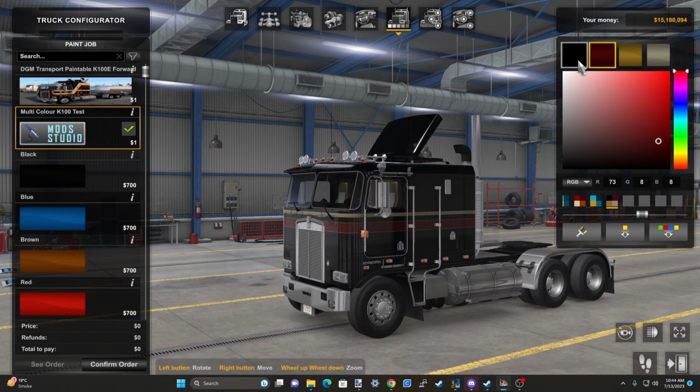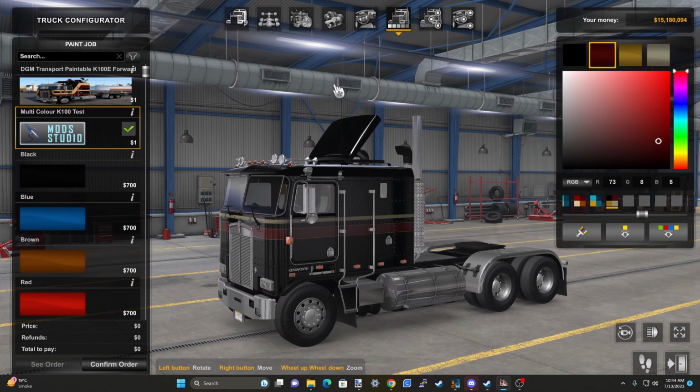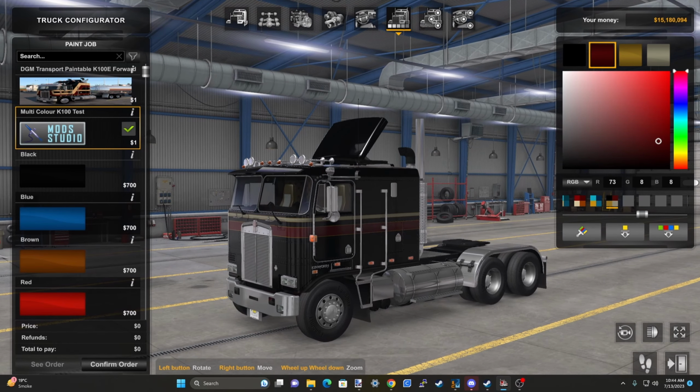So base, blue, and then green, and then red. And if that's the rule I follow, it allows me to swap paint jobs around between trucks. So I think it's a good idea.